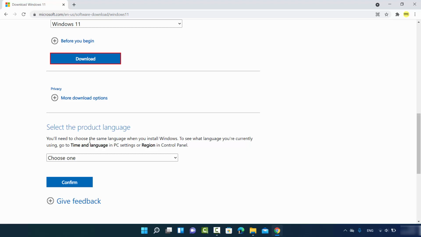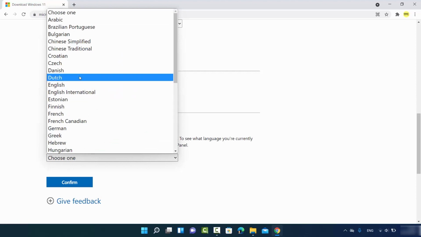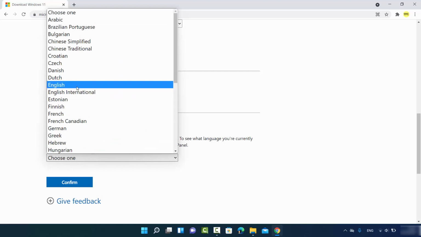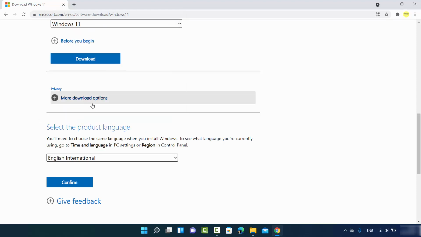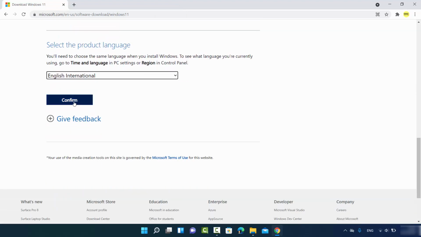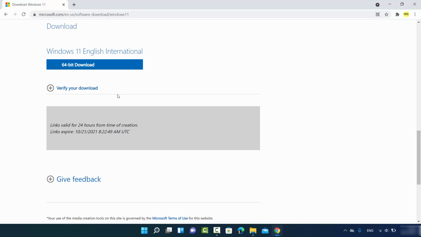Now when you click on the download option, you will see one more option to select the product language. I will choose English here, but you can choose any other language. So let me choose English International, and then I will just click on confirm. And when I click on confirm, it's going to show me this 64-bit download button here.